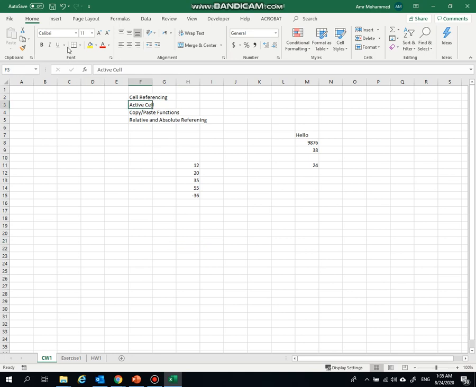So we've now covered the meaning of active cell. We've also given an idea of what cell referencing is. Now let's do an exercise just to highlight these two things. How can we do copy and paste functions, and how do we do relative and absolute referencing? There are different ways to copy and paste functions, and we're going to talk at the same time about how to do absolute and relative referencing.